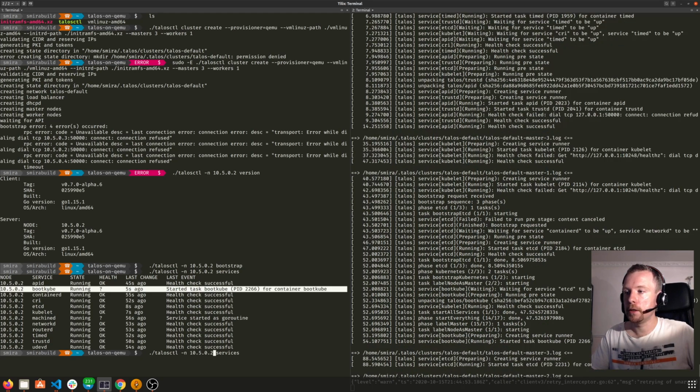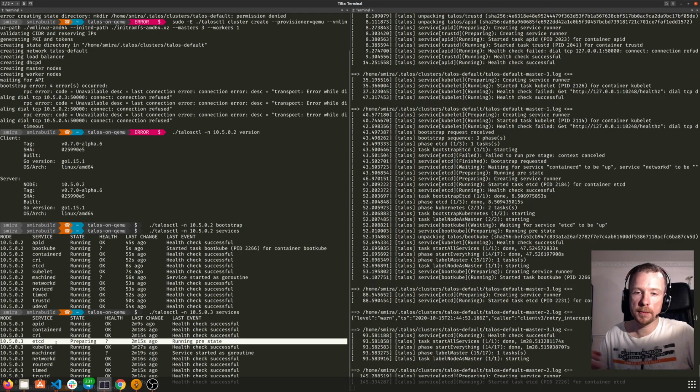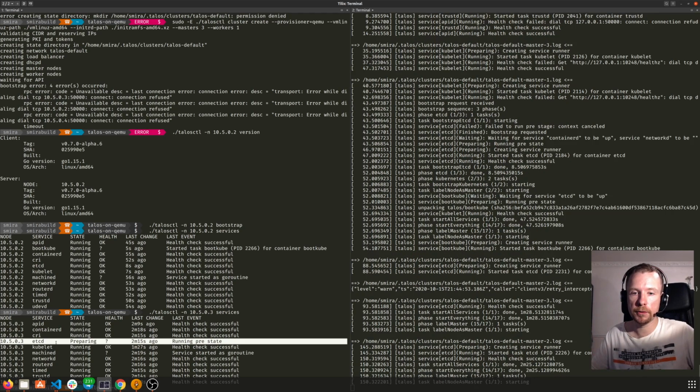We can look at other nodes. So there is another master node here. And you can see that etcd is preparing, which means that it's preparing to join the cluster. Well, it will be able to discover the master node. And once it discovers it, it will join the cluster back.